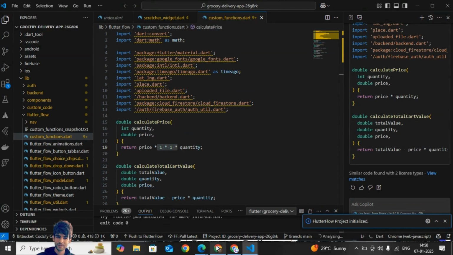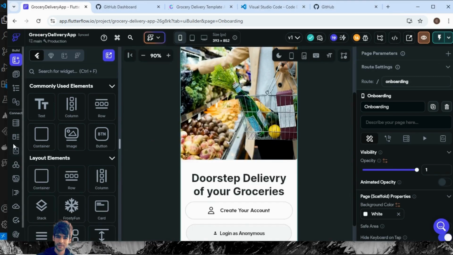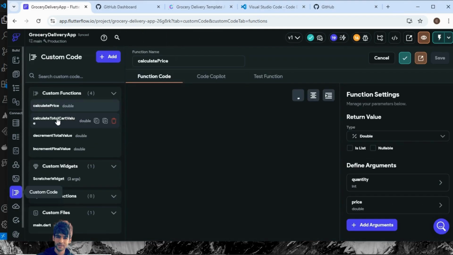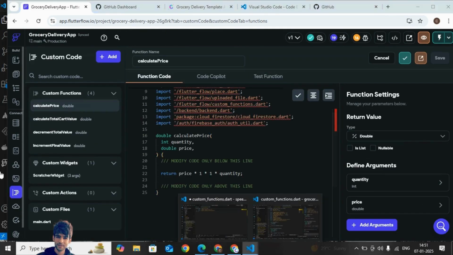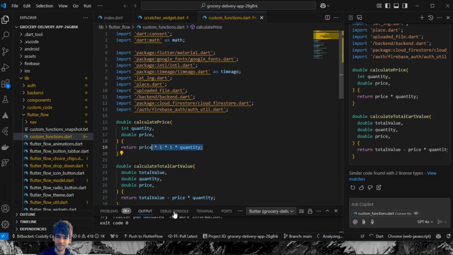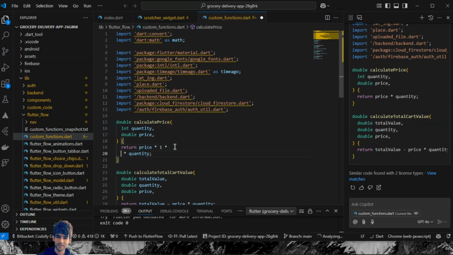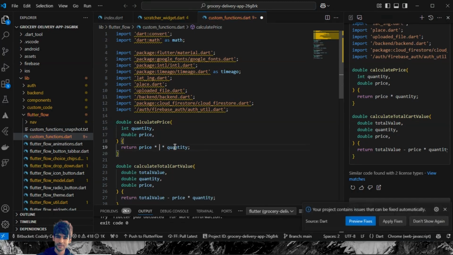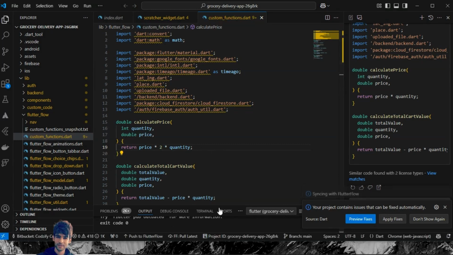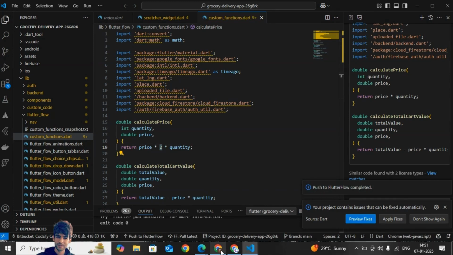Pull means if I change anything inside my FlutterFlow custom code and I want to get this in my VS Code project, that can be done using pull latest. Or if I change anything from here, for example, I will change this to 2, and I will save this and push to FlutterFlow. This will push this change into my FlutterFlow project. So here you can see push to FlutterFlow completed.